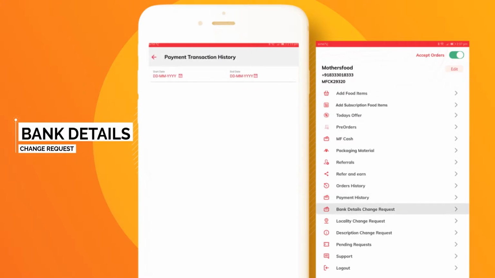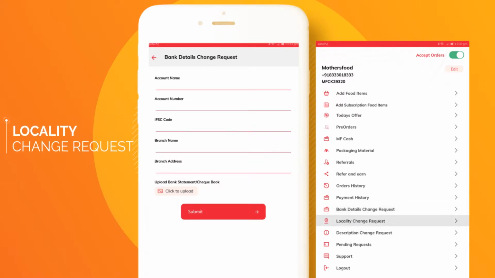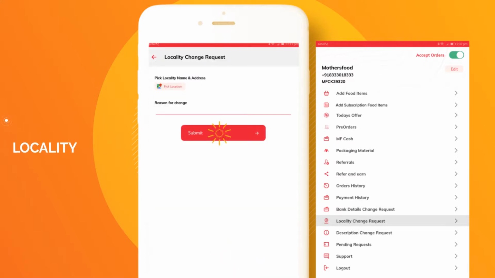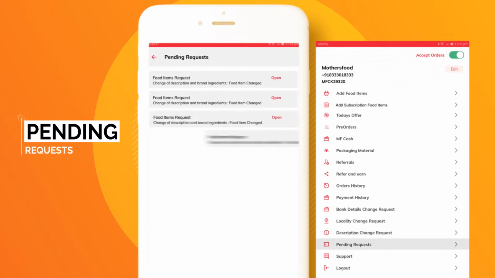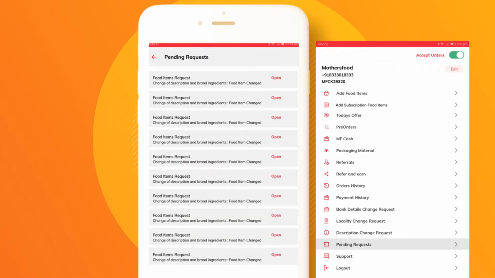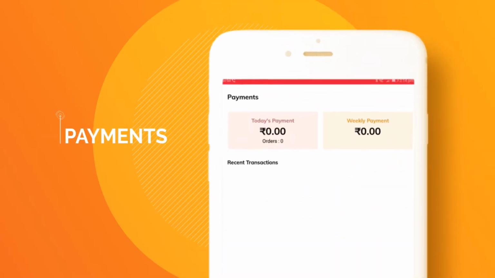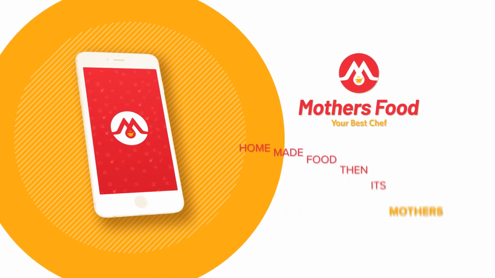In future, if you want to change bank account details, just raise a request here. In future, if you want to change your location, just raise a concern here for locality change. Here you can write about yourself and ingredients along with brand you use for cooking. Now access pending requests also. For any query, you can send a message to the customer support. In payments, check about your daily and weekly payments. Mother's Food. Homemade food, then it's Mother's Food.